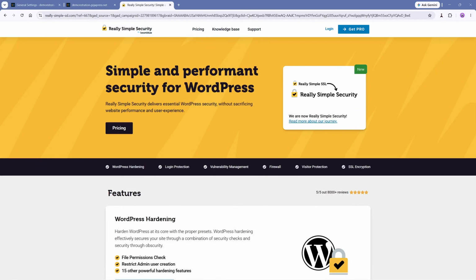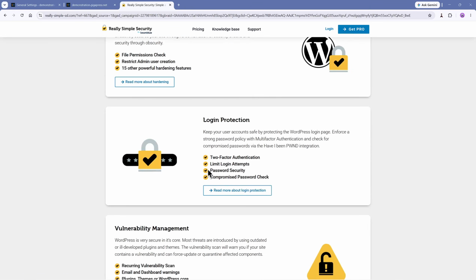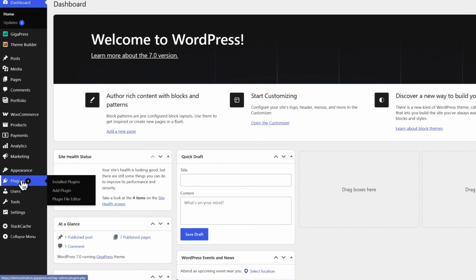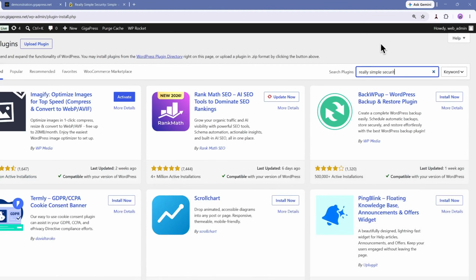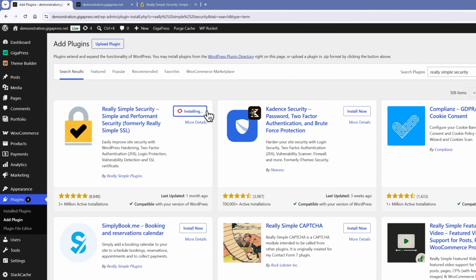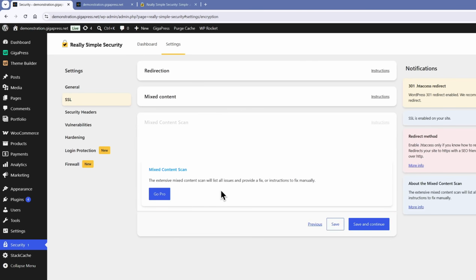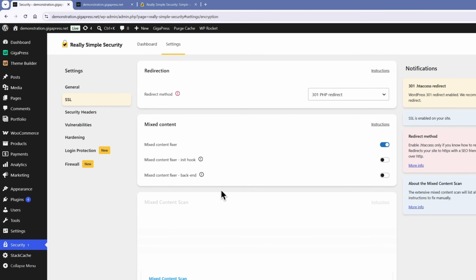You can also use a plugin like Really Simple Security to help fix common SSL and mixed content issues. From your WordPress dashboard, go to Plugins and click Add Plugin. Search for Really Simple Security. Click Install Now, then Activate. Follow the setup steps provided by the plugin. Once SSL is configured correctly, go back to your editor and try updating the page again. If the error was caused by HTTP and HTTPS conflicts, this should help fix it.